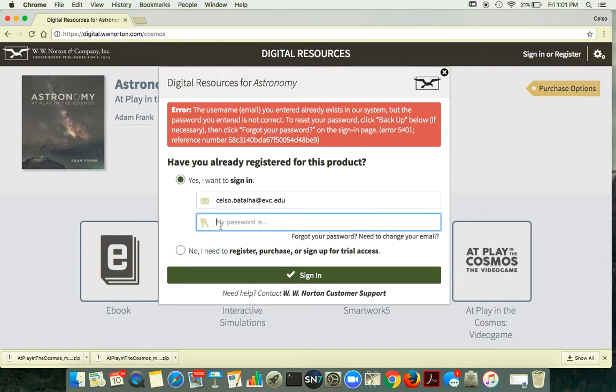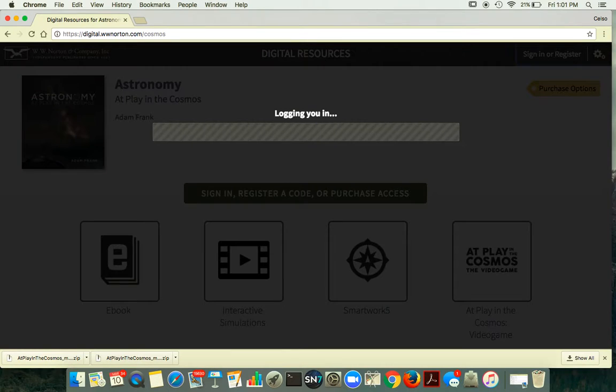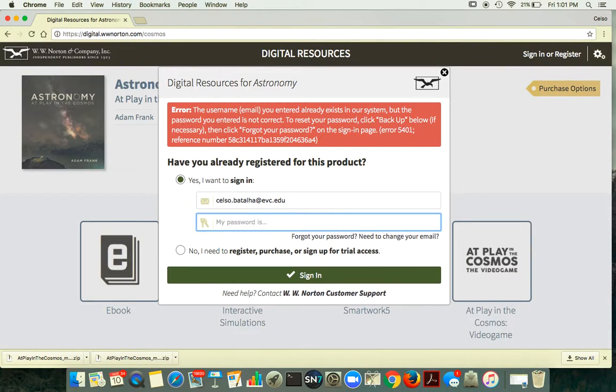So with Understanding Our Universe, the ebook, the game, and SmartWork is 50, and then SmartWork alone is 25 for Understanding Our Universe. Okay. And then, yeah, it comes with the game.